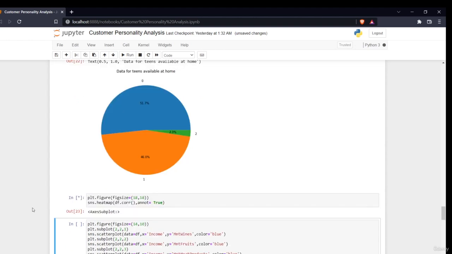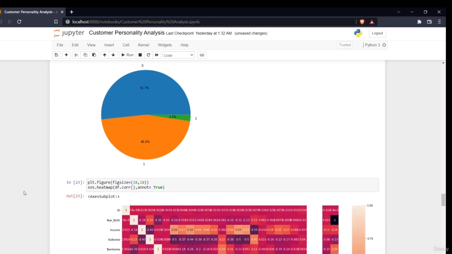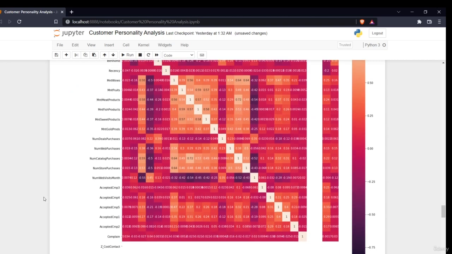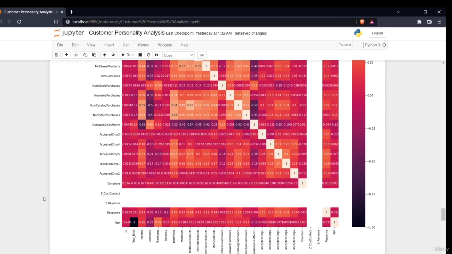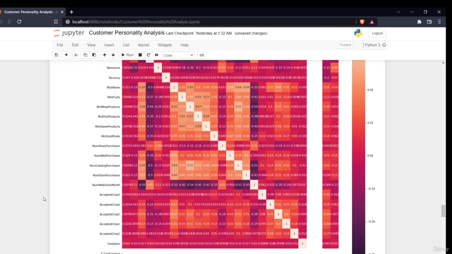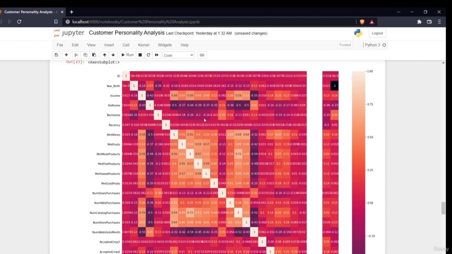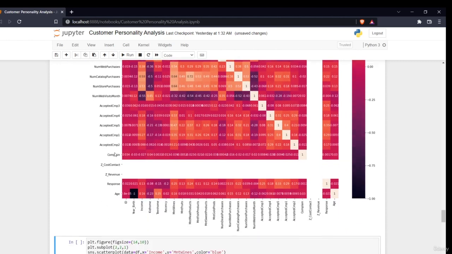Okay, I'll just plot a heat map by passing df.corr(). As you can see, this is my correlation, and how these labels are correlated with each other. That is a very big matrix because we have so many labels. This shows us the color scheme for the correlation. You can pause and have a look at how these parameters are correlated with each other.